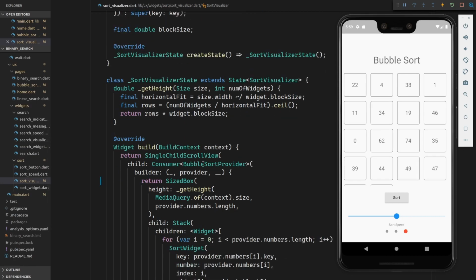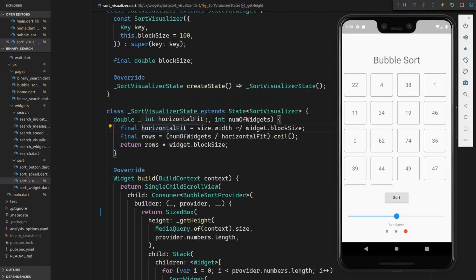Going back to what I was saying, now we are calculating the number of rows. What this horizontal fit value does is tell you how many of these nodes we can fit horizontally. It takes the width and divides it by the size that we specify for each of these blocks. So if the size is 100 and the width is 400, that means we can fit 4 of these blocks horizontally.